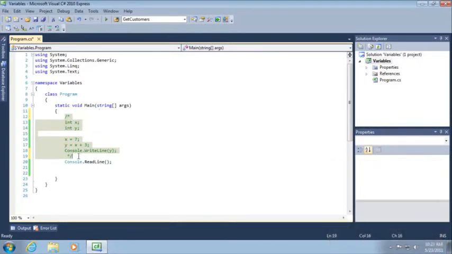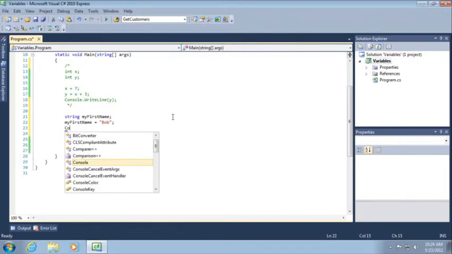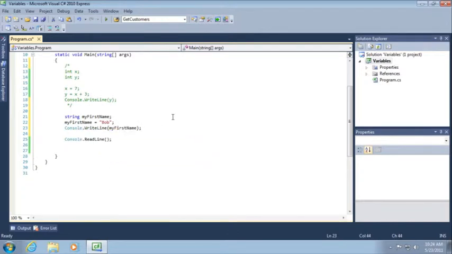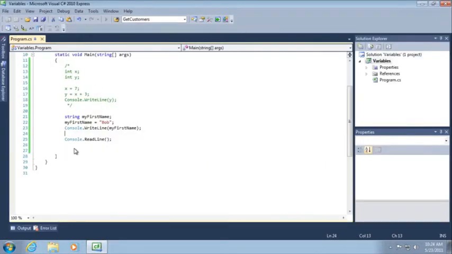So what I want to do is create a second example using a different data type. So follow along again, please. And let's go ahead and run the application. And we can see that it's really no different than the Hello World application. The only difference here is that we are using a variable to store the value instead of just hard coding the value into the WriteLine method itself.